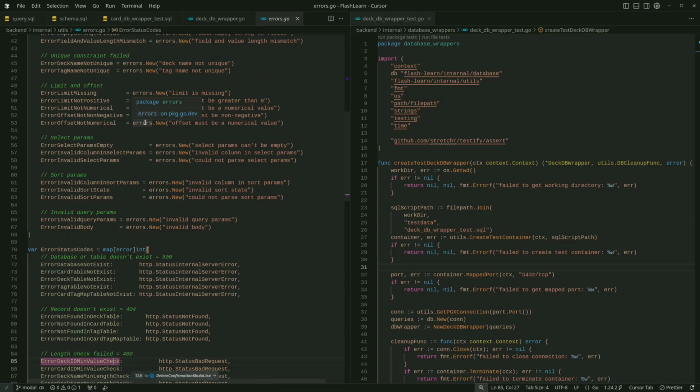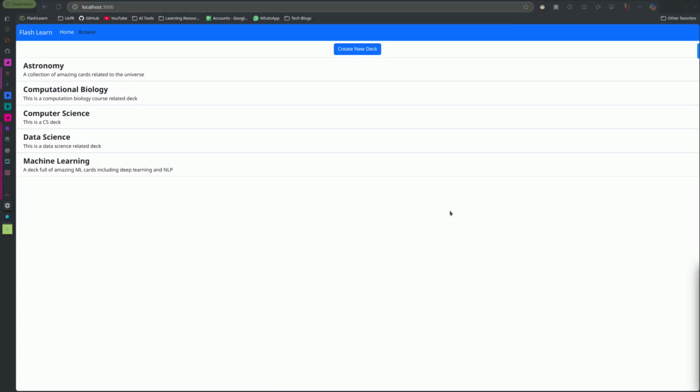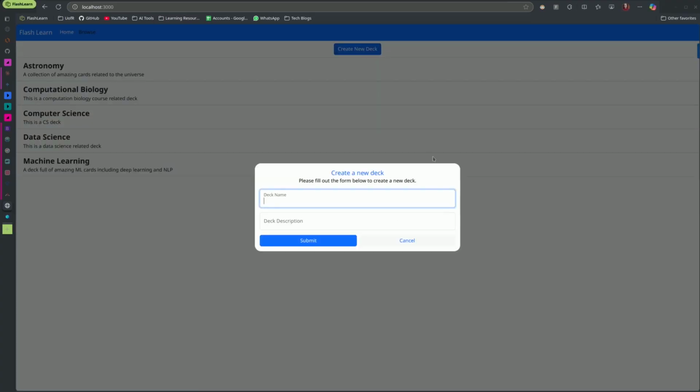As a user, it also makes my life easier because now I know, hey, if a deck name isn't being accepted, why isn't it being accepted? Is it because it's empty, or is it because there's a duplicate? So how does error handling actually benefit me as a user? Let's try and create a new deck.